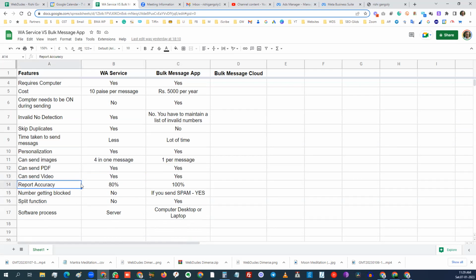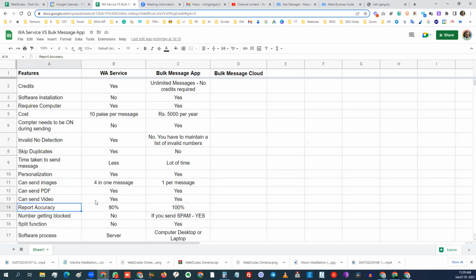And report accuracy. Now here, the report accuracy is about 80%. They say it's 95%, but I say it's about 80% because although there are thousands of virtual numbers available, it is possible that people might report the virtual number and the virtual number might get blocked. As a result, at that time when that virtual number is being used, maybe 20% of the people in the database may not get the message because it has been banned by WhatsApp. So this is a bit of a bummer, but it is the truth. It is the reality that we have to face.